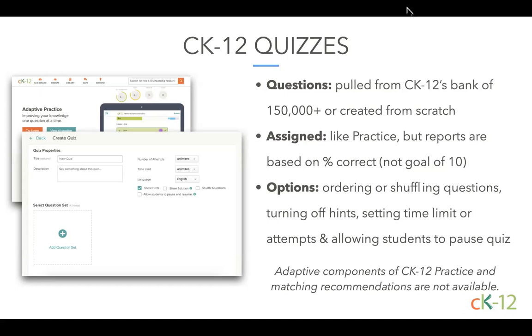You also have various options for quizzes, from picking the order of questions to setting time limits. Remember that CK-12 won't override any of these choices by adapting to student performance or stopping them to provide recommendations. If you want those features, you'll still need to use CK-12 adaptive practice as is.